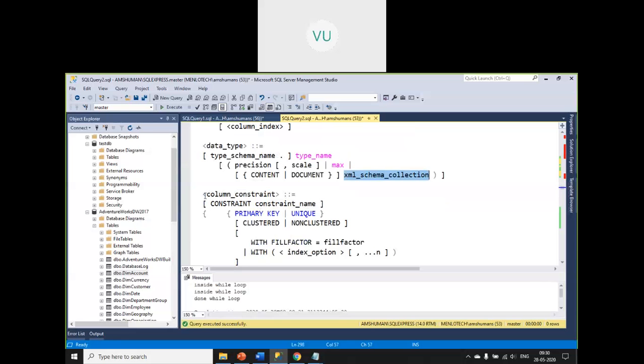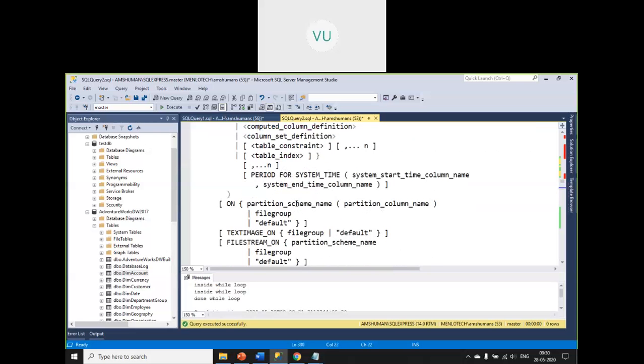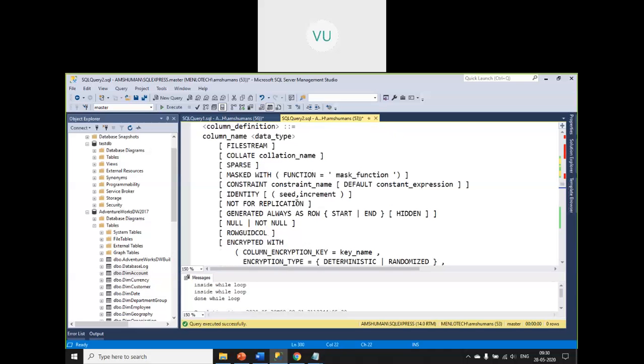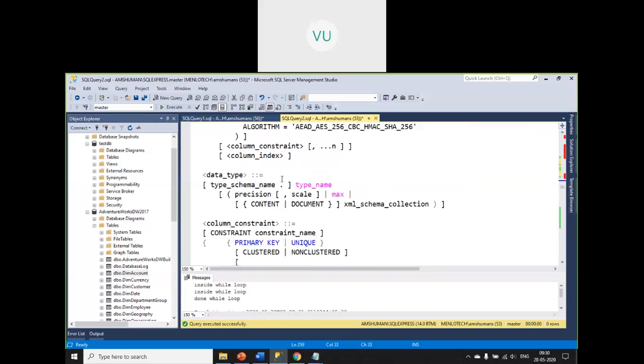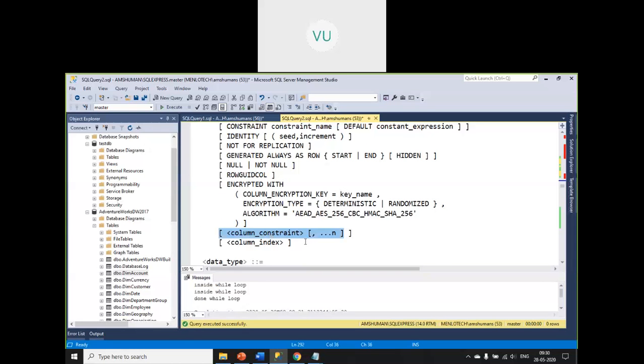Then comes the column constraint. Where do you see column constraint? Yeah, these are table constraints. Column constraint. Yeah, these are column constraints. That means, what is a constraint? Some kind of limitation, right?